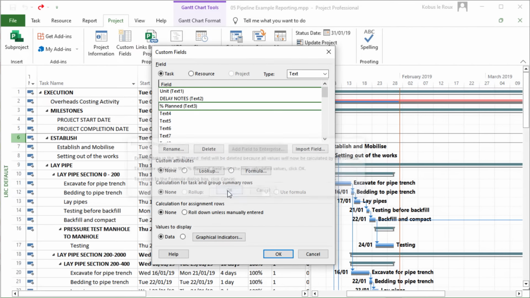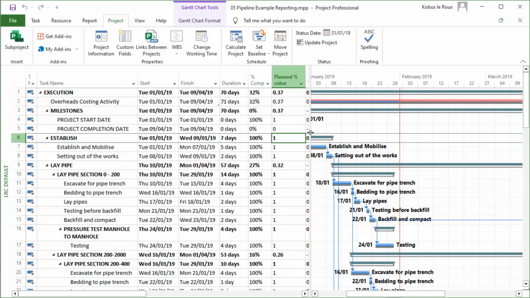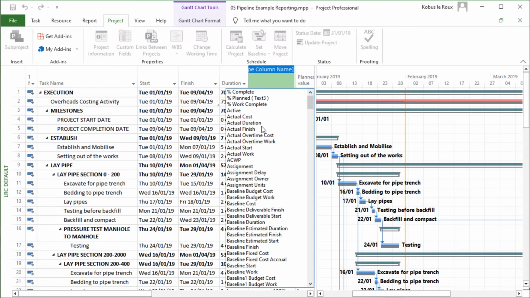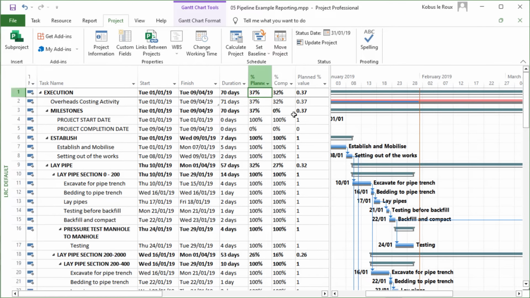Click on OK. It's again going to warn me; everything is fine. And then the calculation, again, use the formula, and click on OK. Oh, and we have to insert that. I'm going to right click there, insert. It's right here at the top, percentage planned. And there you go.